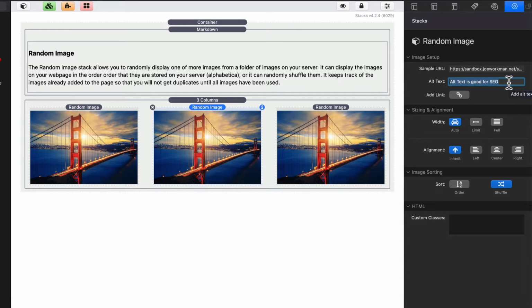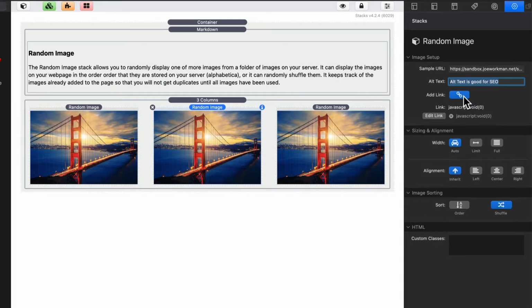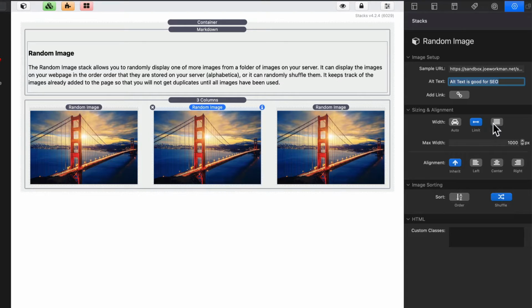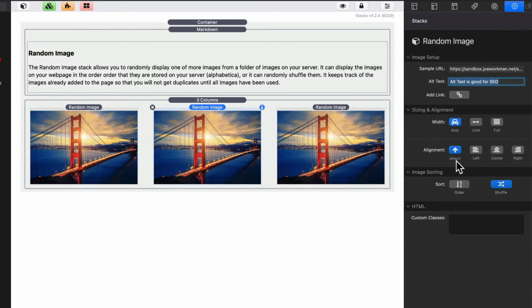Now let's look at some of the settings. Essentially, you can add an alt tag for SEO purposes. You can easily add a link. You can have some customizations over the sizing and alignment. So you can limit the width. You can force the image to be full width. You have some alignment options. Now, as well as image sorting.